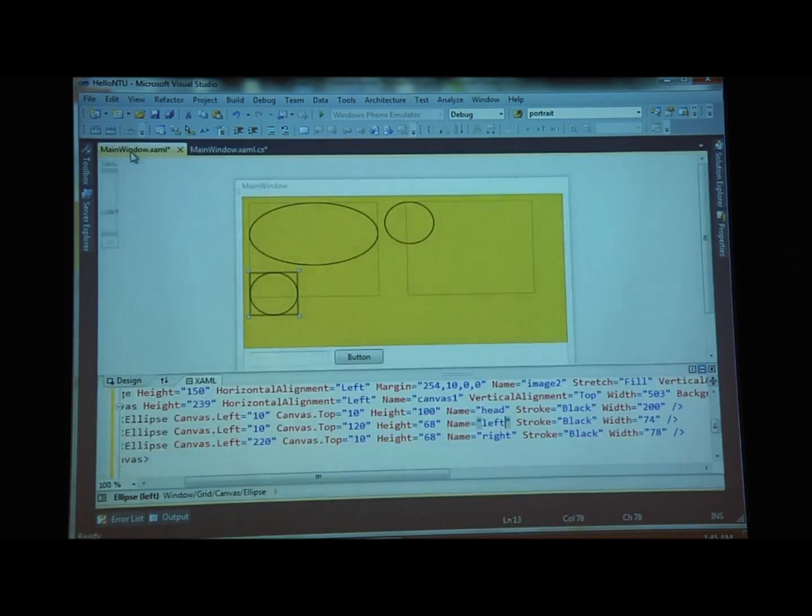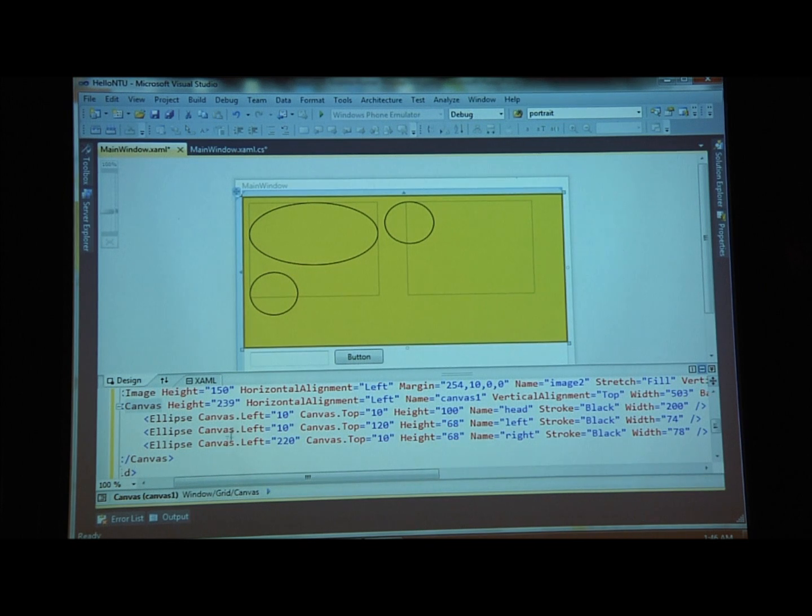So to get the exact position of where to place my head on this canvas, I'm going to look at this canvas right here and see that the height is 239. I'm going to make it 240 just for the math to be simple. Unlock. I'm going to make the height 240 and the width is 503. I'm going to make the width 500. So now we have a 500 by 240 canvas.